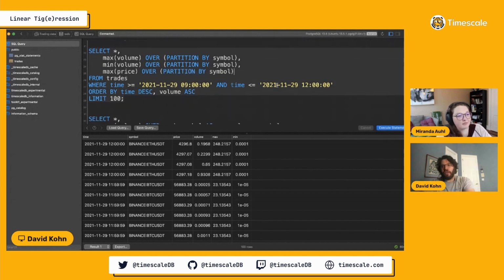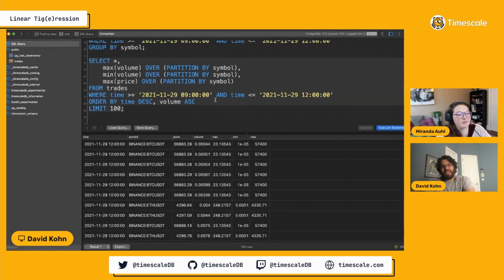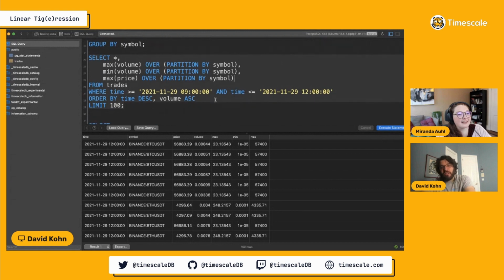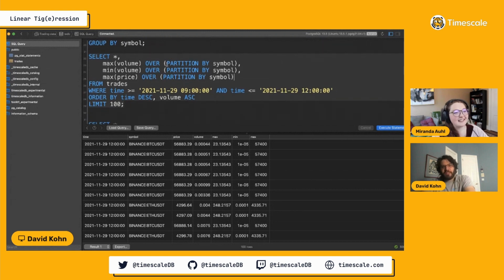But if I just run this, right? Now I have two things named max. I might want to name my values. I'm also seeing that this window definition, partition by symbol, is getting kind of repetitive to have to spell that whole thing out rather than using a name.